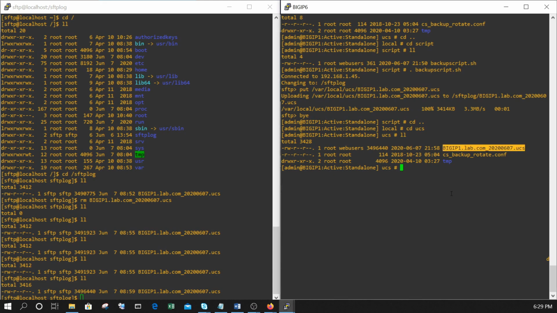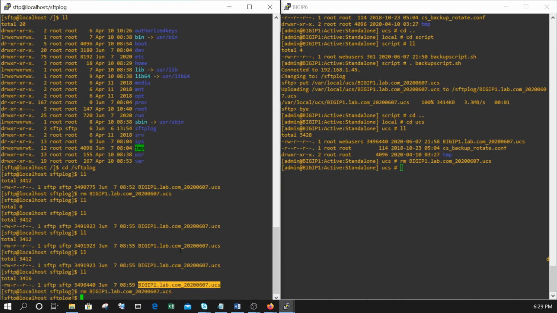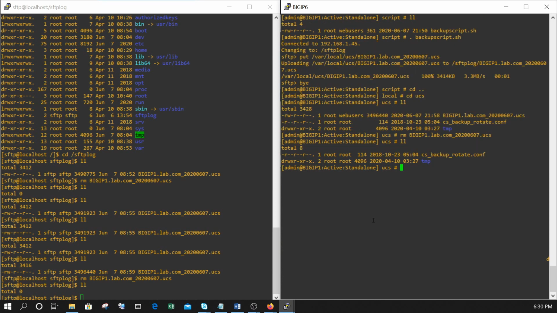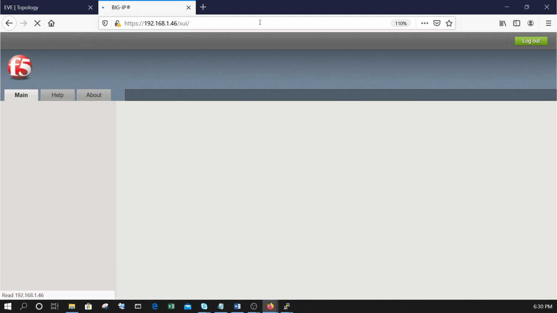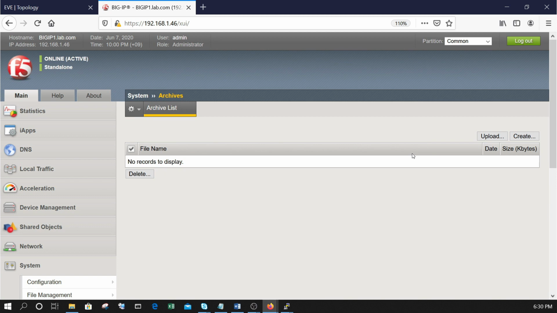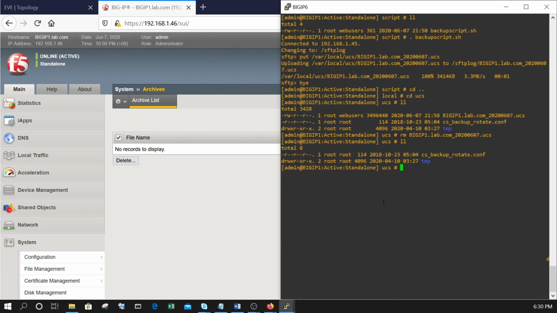Let's delete this file again. rm, deleted, and also rm, deleted. So this file has been removed now. It's not visible even under the SFTP log, even under the ucs, nor in the GUI. So it's gone. Under the script there was one line which we commented.